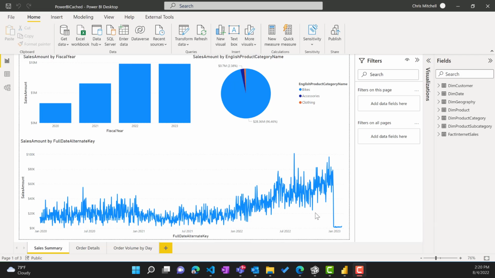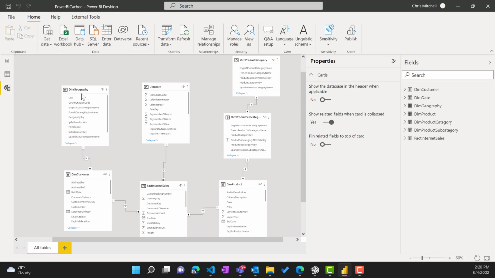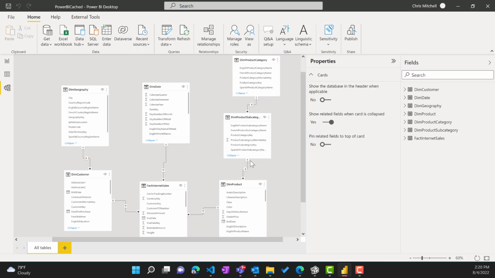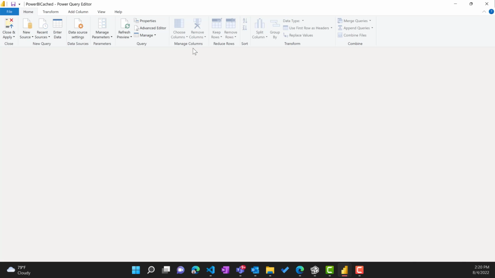So here I have a Power BI report, and this report is built off of the basic AdventureWorks data model. And in this data model, I've just got some customer information, some product information, and some sales information. And our big table here is going to be the fact internet sales table. This entire model is currently in cached mode. What I'm going to do is set up incremental refresh and then hybrid tables on this model. So in order to do that, I need to go into the transform data area here. This is going to take me into the Power Query editor.